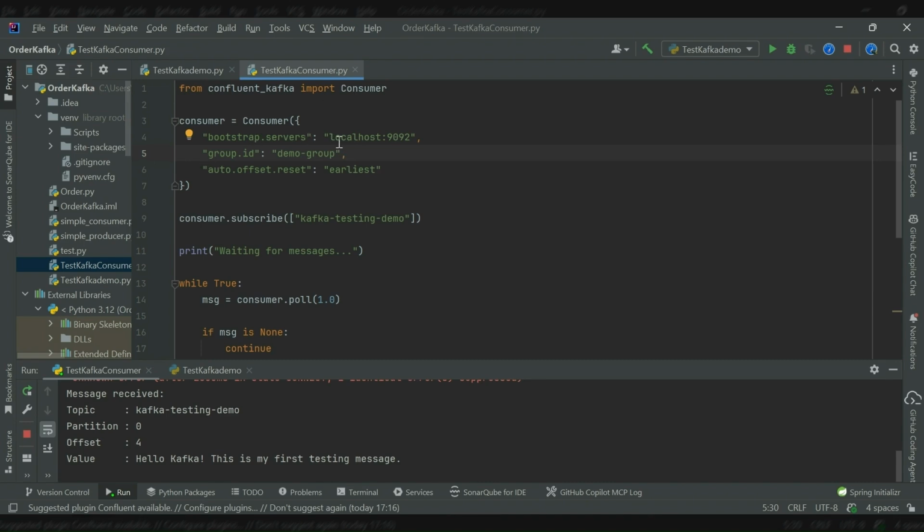Now let's look at this code. First, we have a Kafka consumer and it is connected to our local Kafka broker running on localhost port 9092. Next, we have group ID, which is given a value of demo group. This is called the consumer group ID. Think of your consumer group ID as the identity of a consumer. Kafka uses it to remember which messages have already been read.